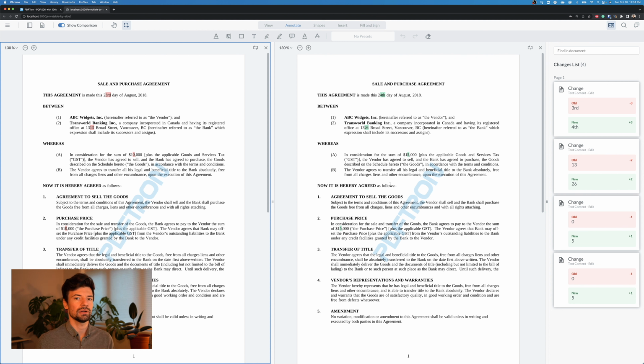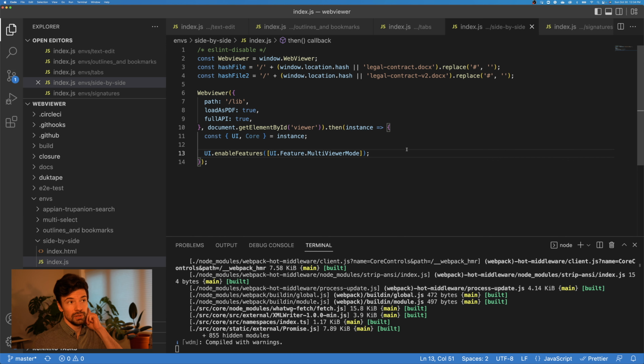Now, in terms of how your developers can enable this feature, it's a fairly straightforward code block, and let me show you. So in order to enable this feature, all we've got to do is just say UI.enableFeatures, and the feature is called multi-viewer mode. Now it's also possible to programmatically preload the two versions of the documents, so the user doesn't have to browse around for those versions.